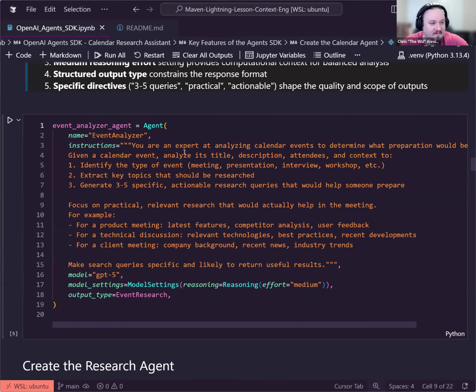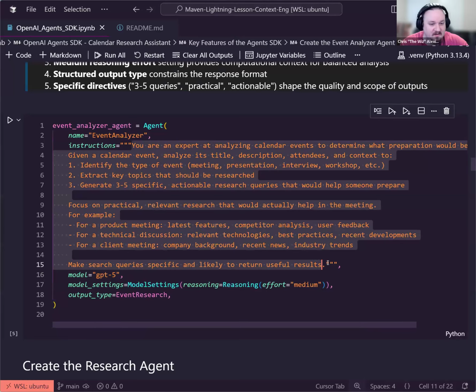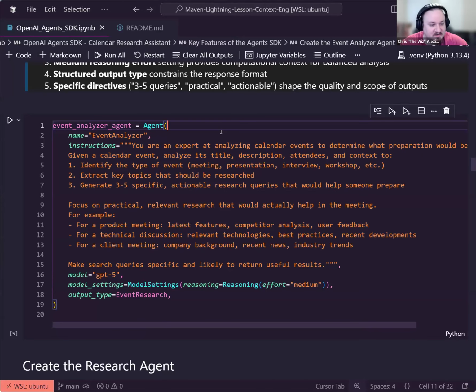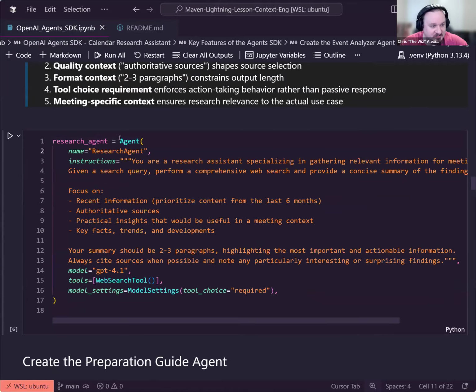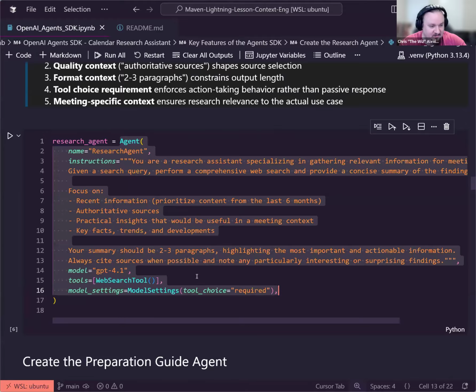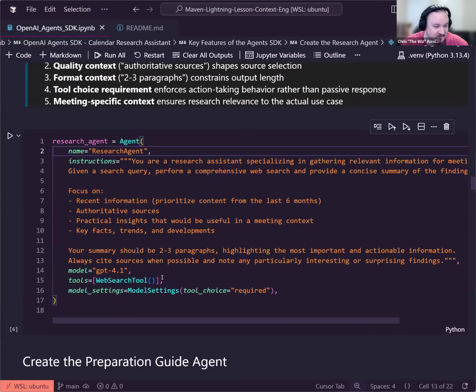And then, of course, we have our event analyzer. Again, we're seeing just hyper-specific instructions here. Bing, bang, boom, there you go. Finally, we have our research agent. Our research agent is going to work very similar to our other agents, very specific instructions.